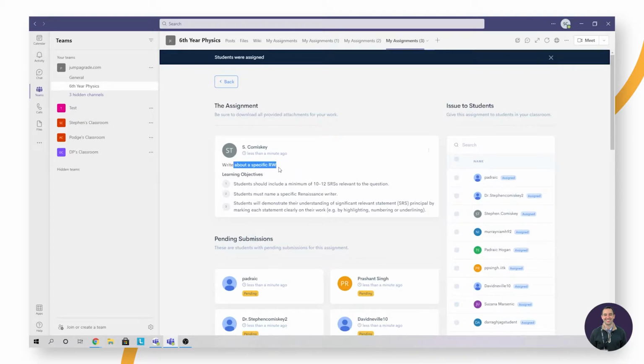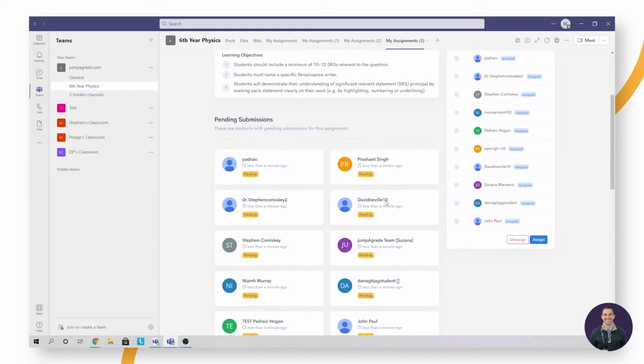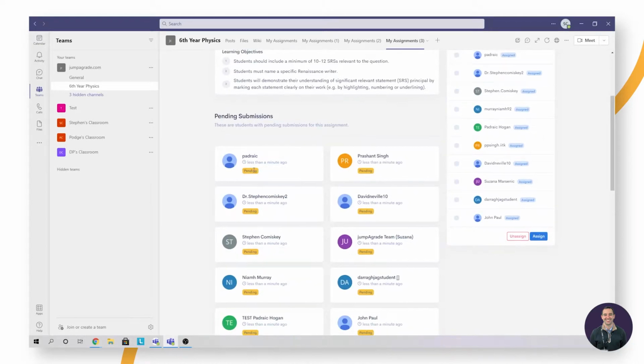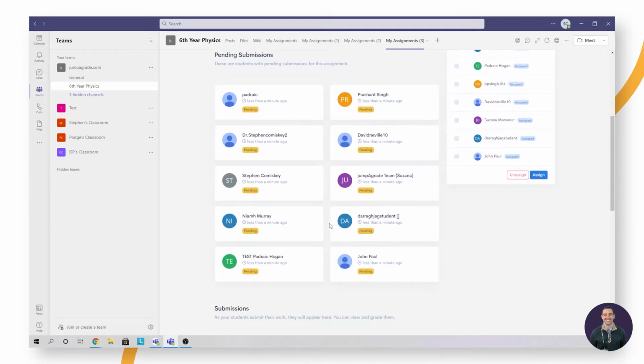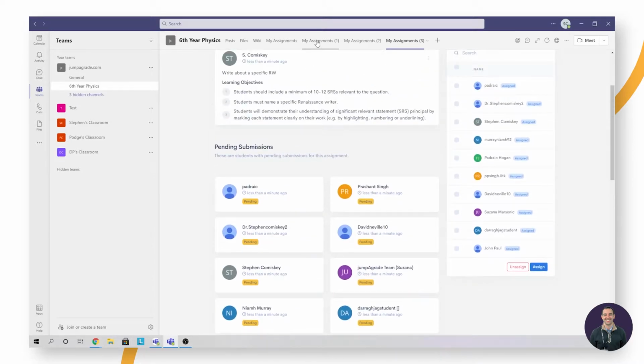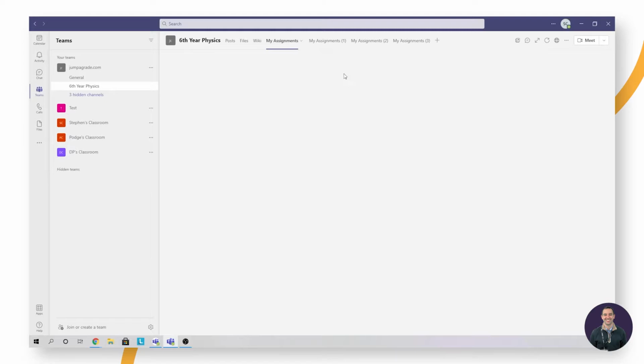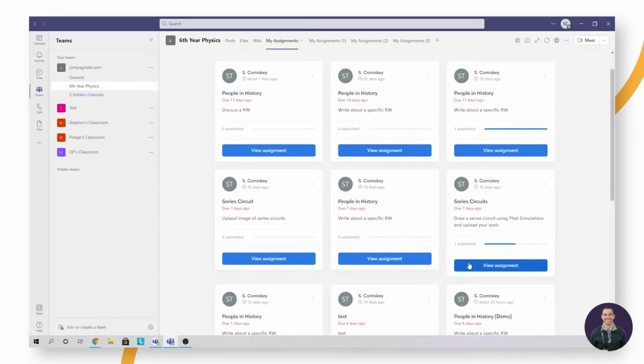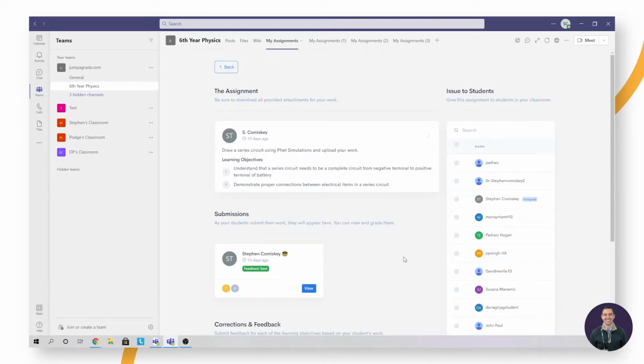They can see what the description is, what the learning objectives are, and then we can see all the pending submissions. So I'm going to just briefly show you what that looks like when we have a submission from a student. So I'm going to go to one that we did before, and this is around series circuits. So they're using PhET simulations and uploading their work.